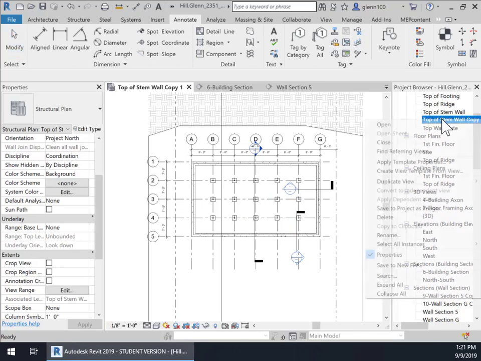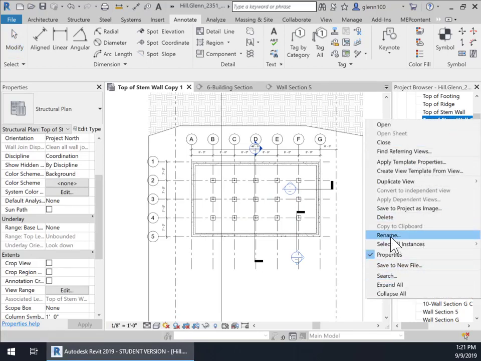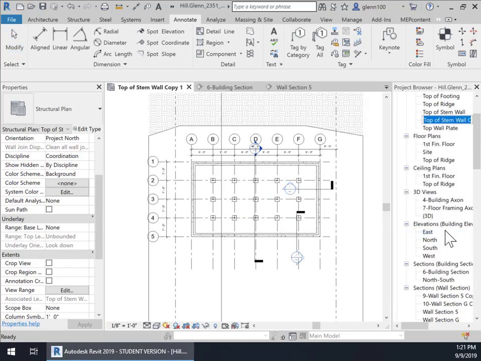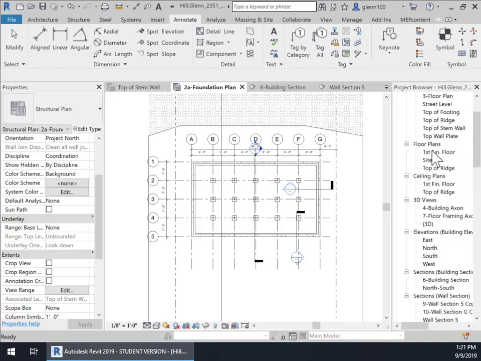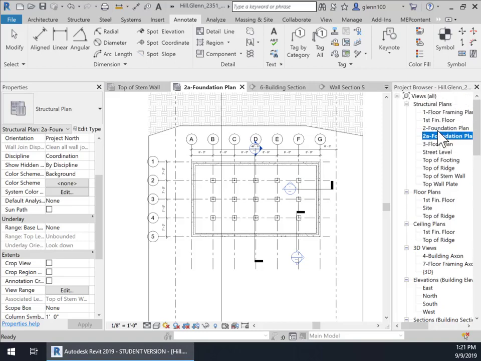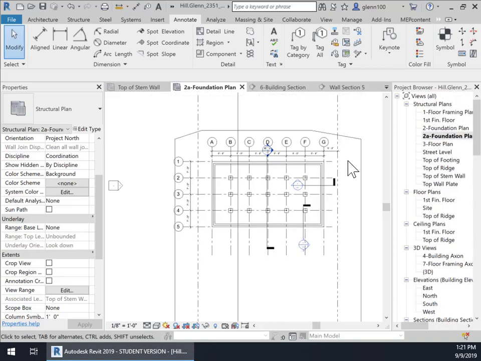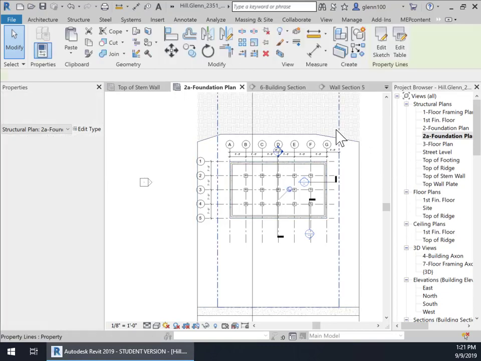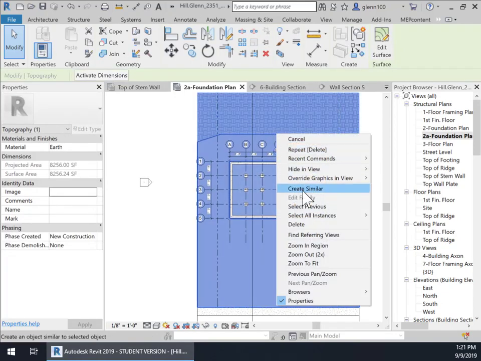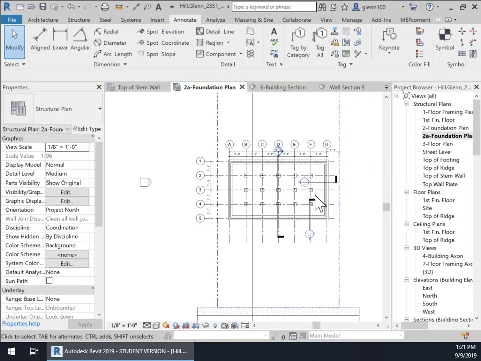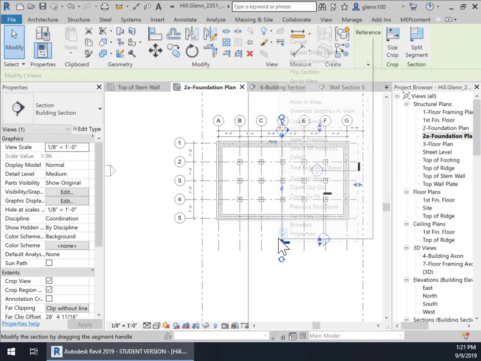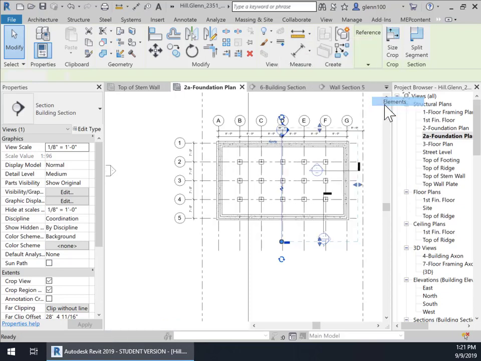And I should rename this before I go much farther so I don't get lost. So I'm going to rename this, and since it's the second version of the same thing, I'm just going to say 2A foundation plan. Okay, and now it's been put up here right under the number 2. The next thing is I'm going to get rid of the topo. I don't need that in this view. I don't need this building section, so I'm going to hide it as an element.